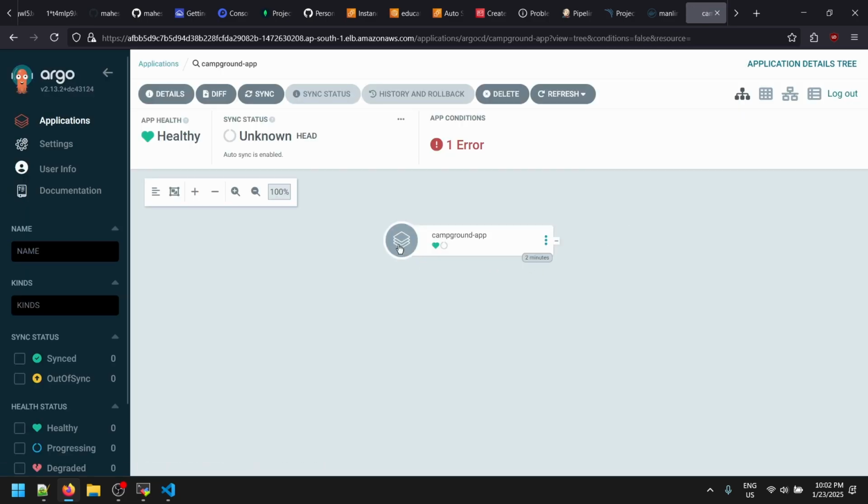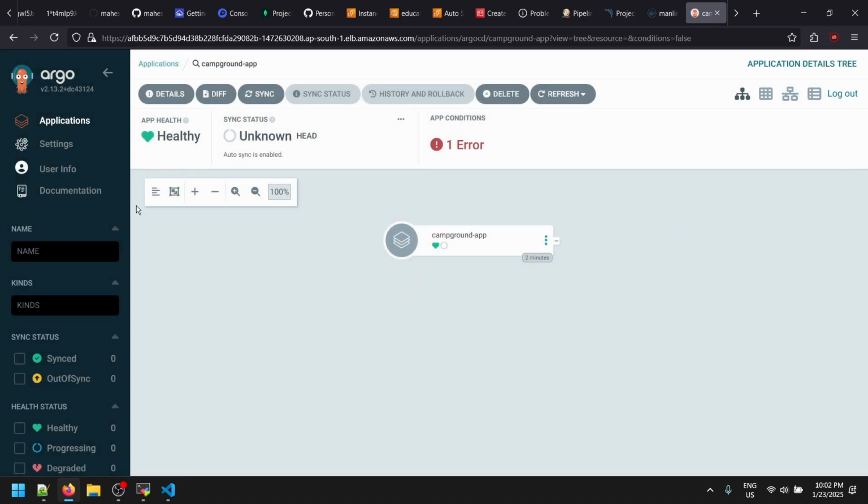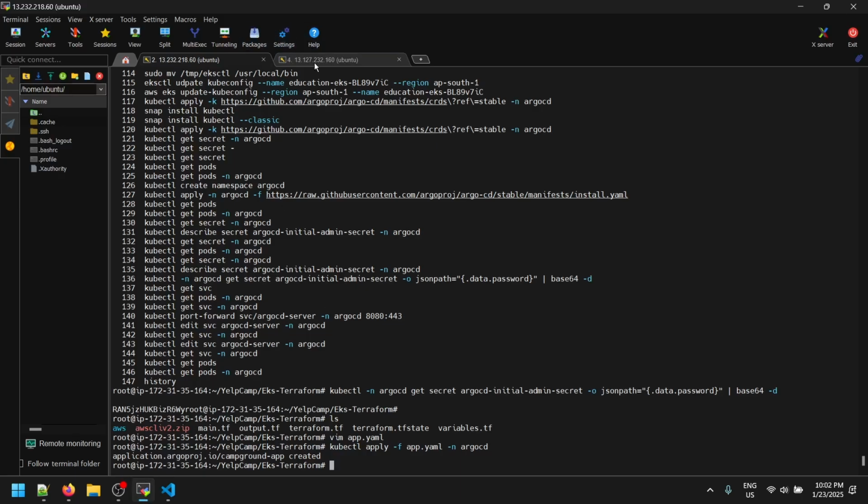So this has some issues. It didn't find the production folder in the head repository. So you will see in the later part.